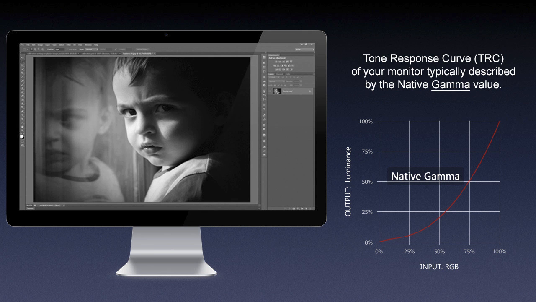Now each monitor ideally should be 2.2, but then usually not exactly, depending on the monitor and manufacturer. They can drift over time. That's why we need to calibrate.